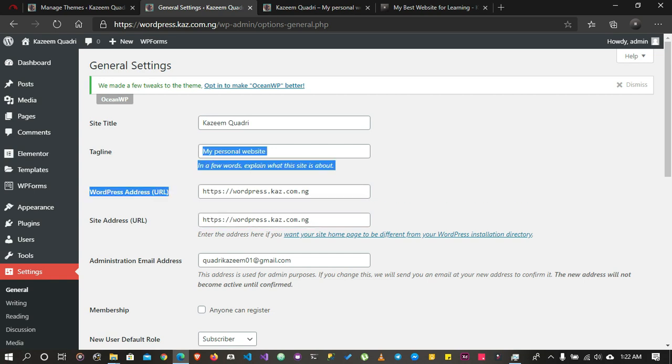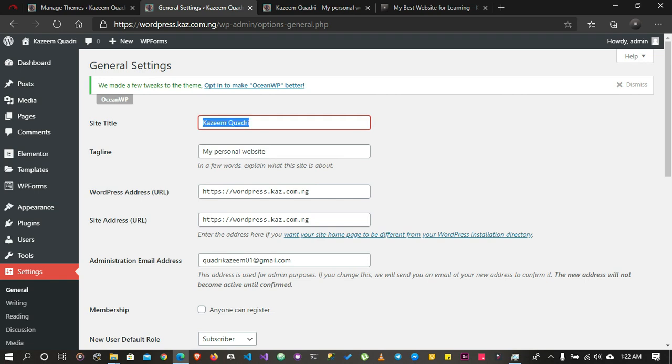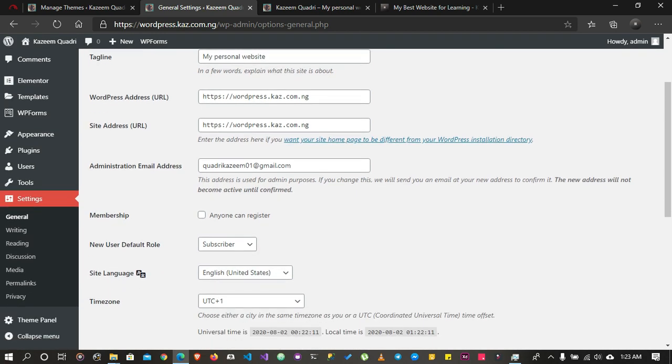It's advisable to just leave these two sections the way they are. You can always edit this. So if I don't want my website to be Kazeem Quadri, I just want it to be YouTube. So yeah, YouTube, and you see automatically it changes here. I just don't want that, so I can just undo. And also the administration email address. You can always change this anytime, but you need to confirm.